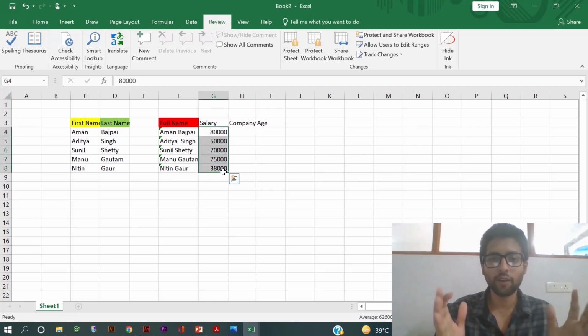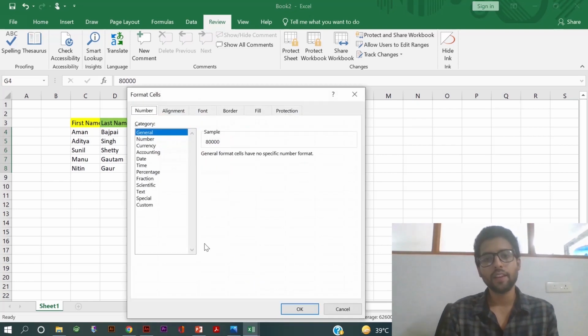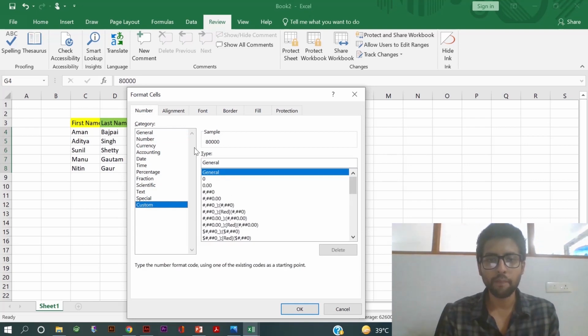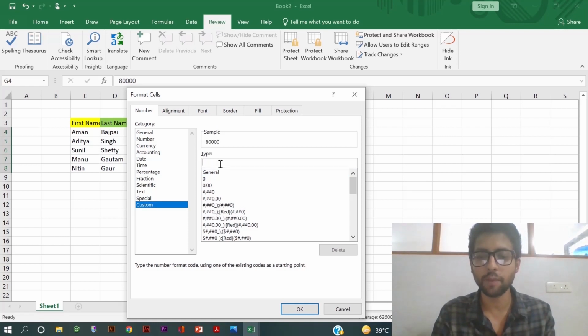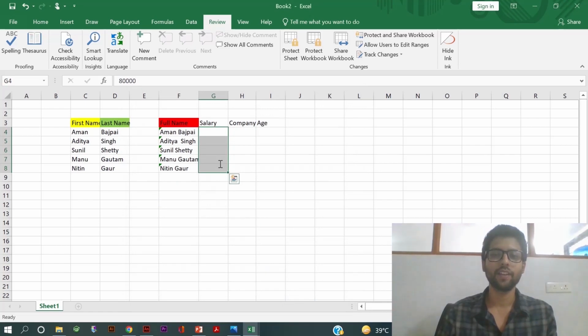You just have to select all the data which you want to hide and then go to Format Cells. Again now go to Number, and then go to Custom. The sample is showing 80,000 and now here it is written General. You have to delete this General and you have to put 3 semicolons. 1 2 3 semicolons. That's it, and press OK. Now your salary has disappeared.